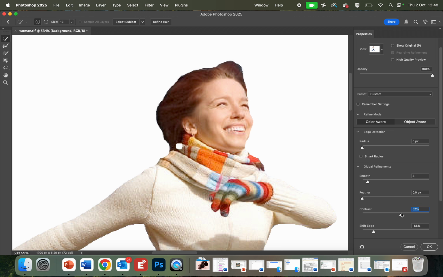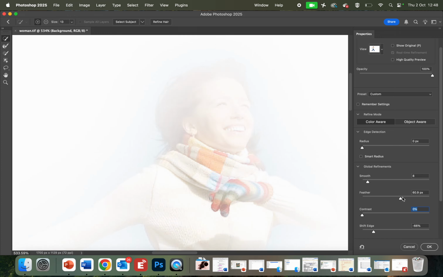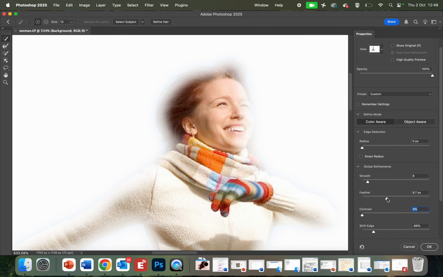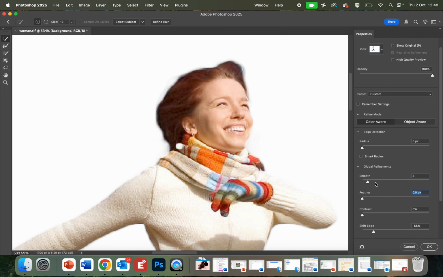We can make the selection more contrasty. Again, you can see the edge there is becoming harder. I can feather the selection, which makes the edge much softer. Again, I probably don't want to do that in this case. I could click and show original, on and off. Useful to compare and contrast.